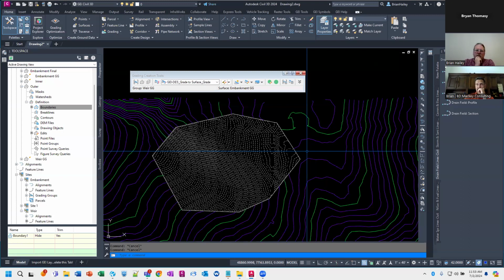I'm really curious about this, so let me restate it to make sure that I understand. Instead of data referencing a surface or an alignment into another drawing for your sheets, you're data referencing them into a different drawing that is just that object, and then Xrefing that into the sheets. Yes.